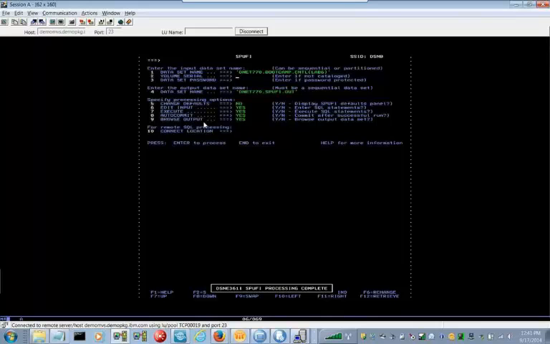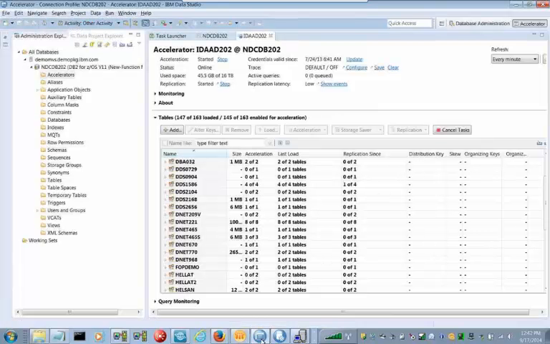Now that the table is defined in DB2, we need to go define it on IDAA. A very easy way of doing that is using the IDAA Studio client. And I'm going to bring that up. And here it is. I've got my DB2 Analytics Accelerator Studio client. And the accelerator is called IDAA D202. That's my accelerator appliance, if you will. My ID is DNet770. So here are the tables that are defined.